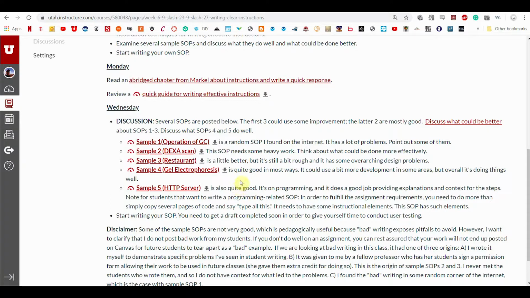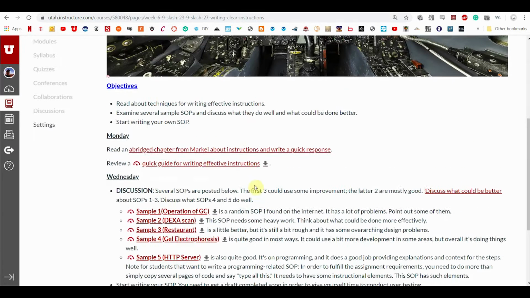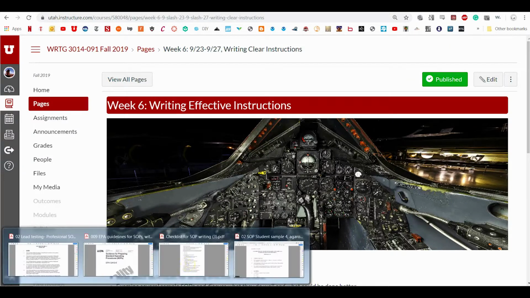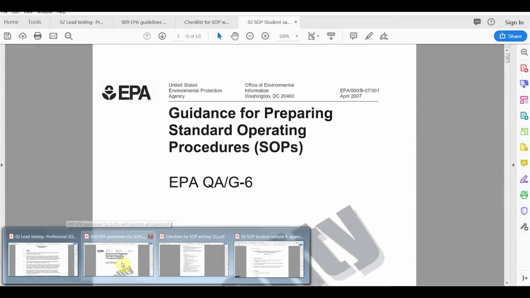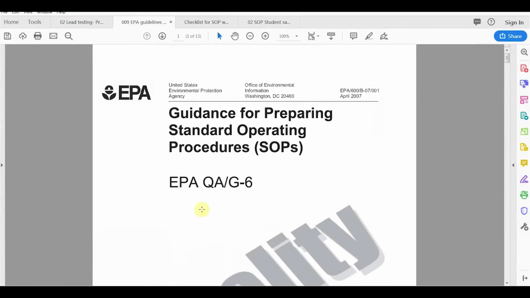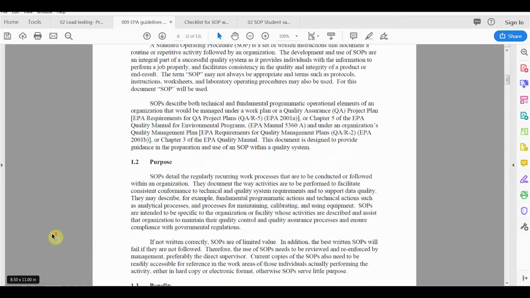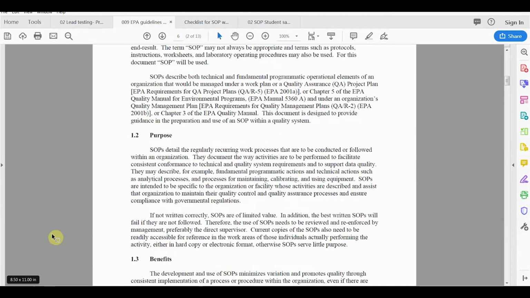This video is going to give sort of a quick overview of some things you're going to want to keep in mind when you're writing the SOP, and I want to turn to some documents that cover SOP writing. First one is this EPA guidelines document. It talks about SOP structure and what the goal of an SOP is. I'm not going to read a lot of it, not going to spend a ton of time on it, but I do want to talk about just some of the highlights.